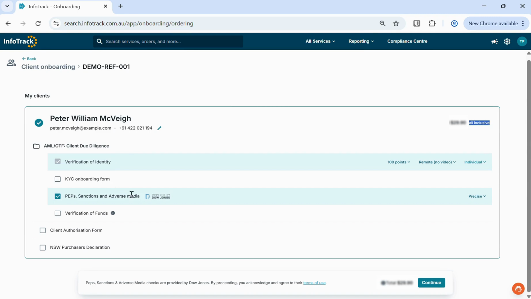The first thing to know is that the PEP sanctions and adverse media check will not be sent to your client. That is a report. We source it independent of your client, and it'll just pop up on the screen as soon as you've placed the order. These two selections will probably form the basis of your client due diligence onto Tranche 2 AML CTF.